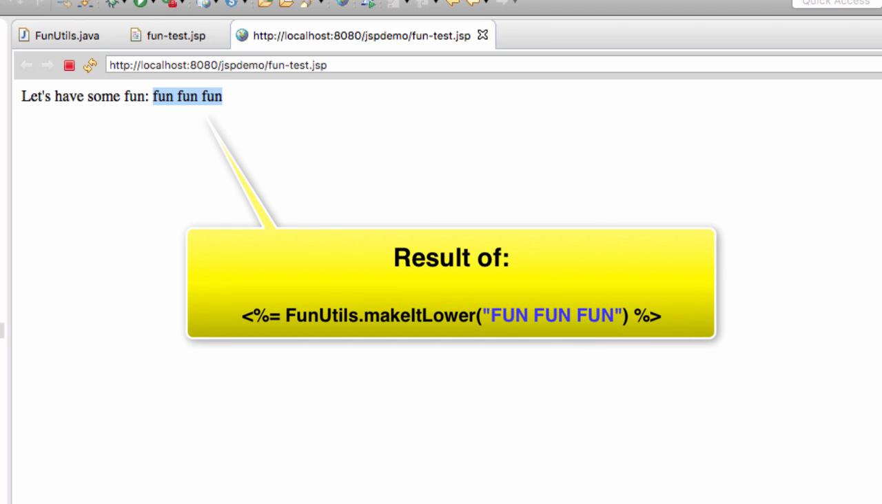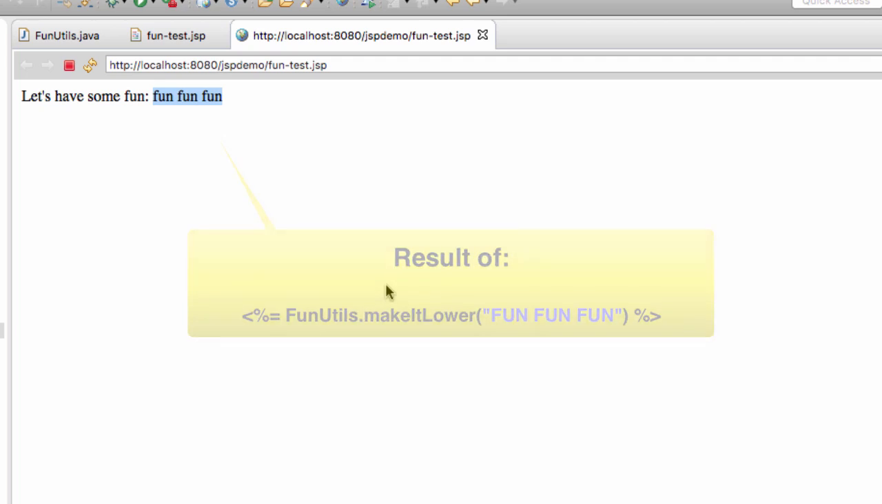And then we have fun, fun, fun, all lowercase. Remember the code example, it was in all caps. Now it's in all lowercase. So we know that we are actually calling that method that's defined in that Java class. So great, this is really good. We were successful in having a JSP make a call to a Java class.